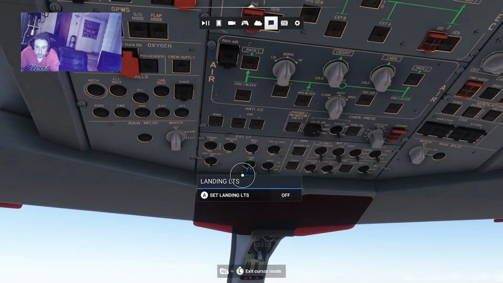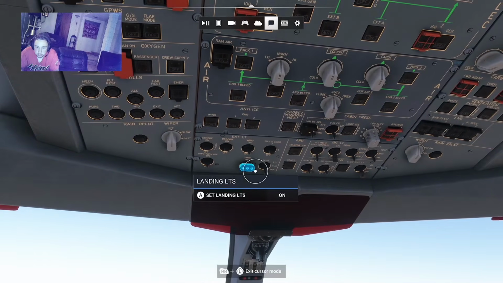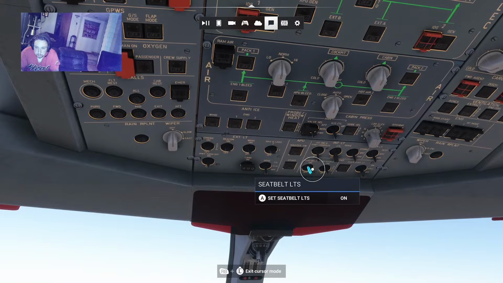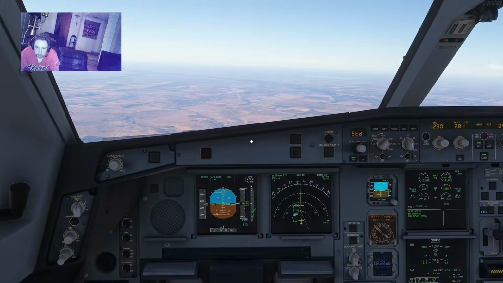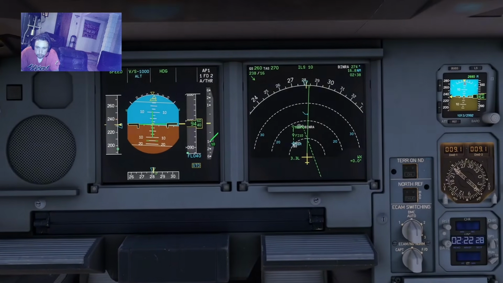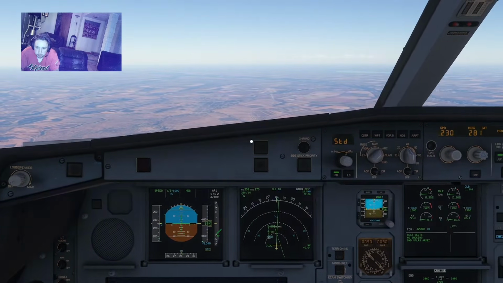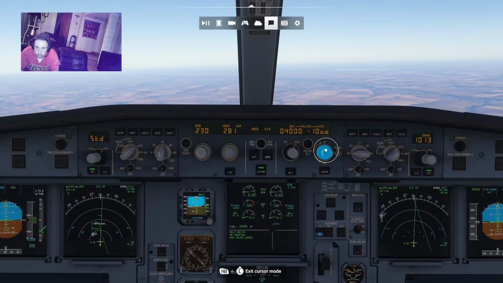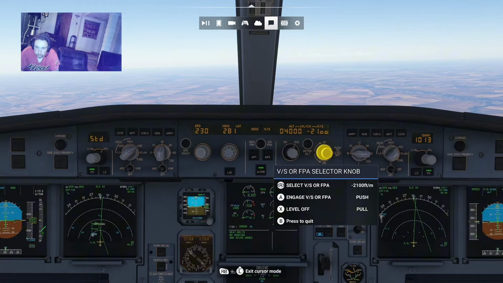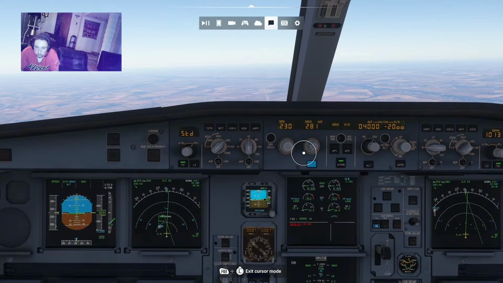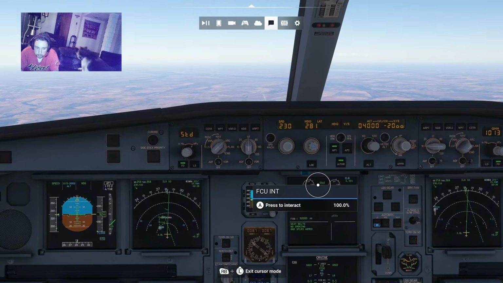So we crossed through 10,000 again. So landing lights coming on, and seatbelts. Oh, I thought I turned the seatbelts off. Anyway, they are back on. So for the ILS approach now, look at that. We got some wind knocking us around here. So we need to actually be descending a little bit faster here if we want to get down to 4,000 feet. Ooh, autopilot turned off by accident.